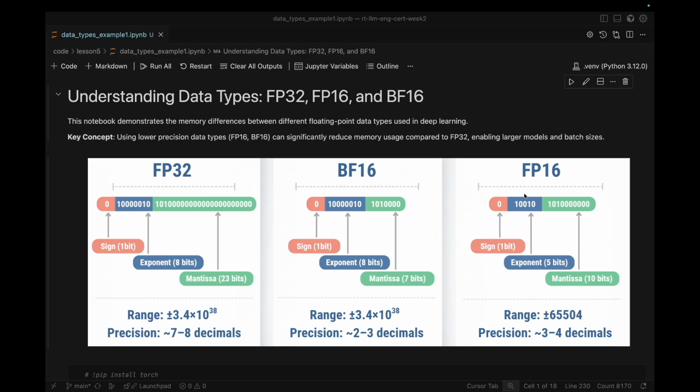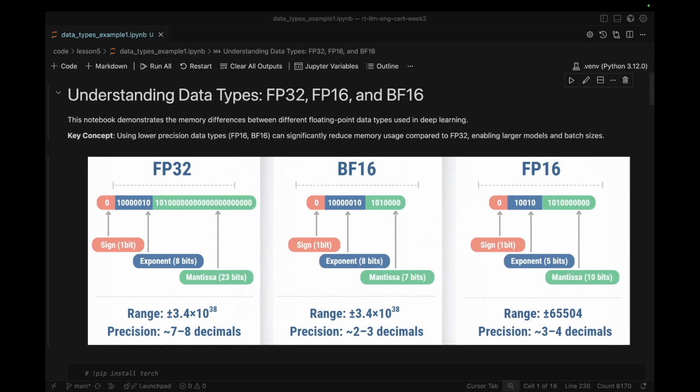Finally, FP16: 5 bits for the exponent, 10 bits for the mantissa. So this one has fewer bits for the exponent compared to the other two, which means the range that this type is able to express is much lower compared to the other data types.